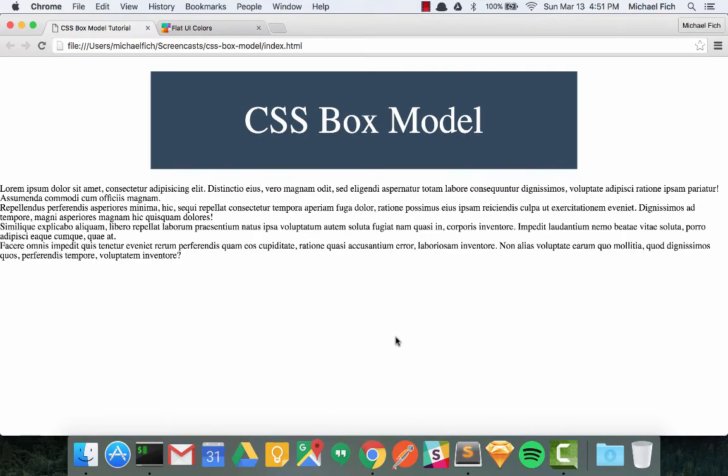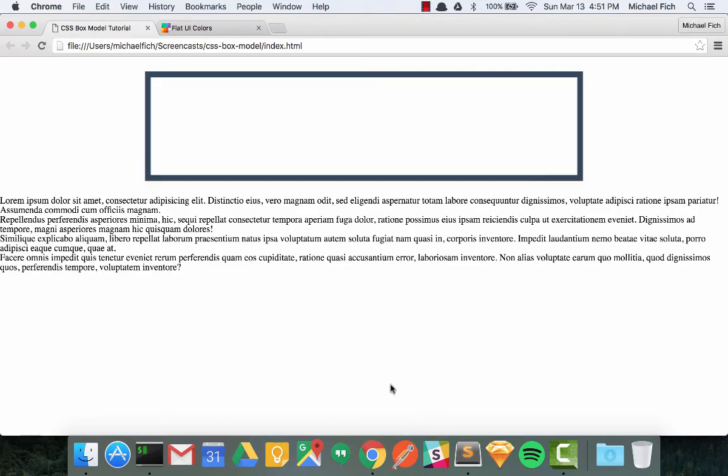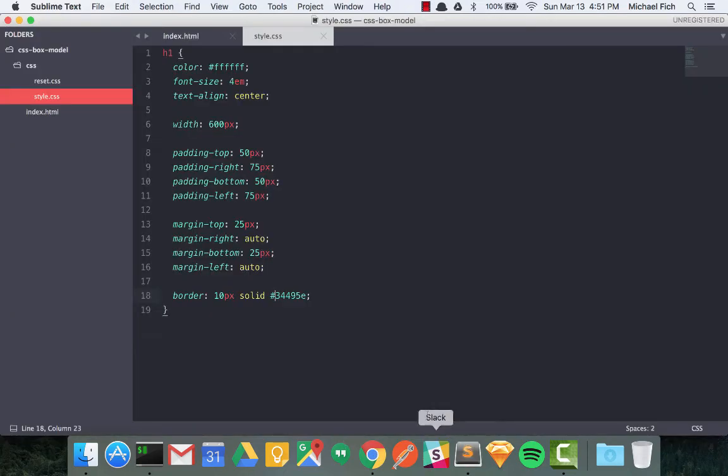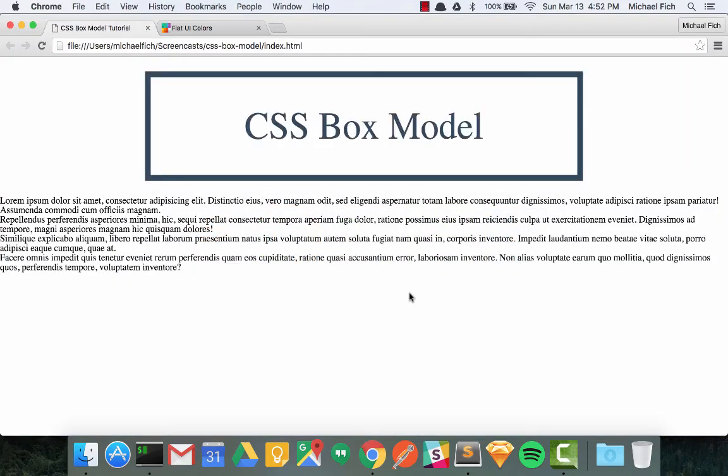So let's take a look at how this looks now. Oh, the text disappeared. Let's make sure we give that a better color. Perfect. So there we have it. The border is there. We still have our padding inside the box, and we still have our margin outside the box. And the border is really helpful for giving you an idea of how those padding and margins are separated.